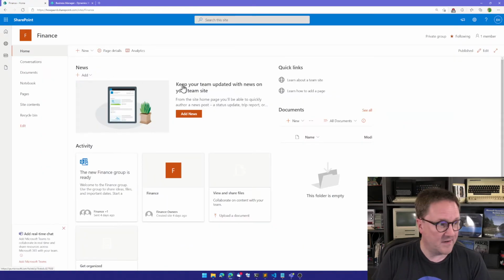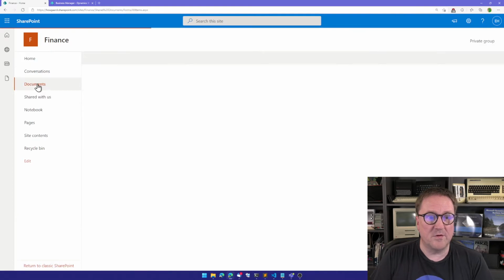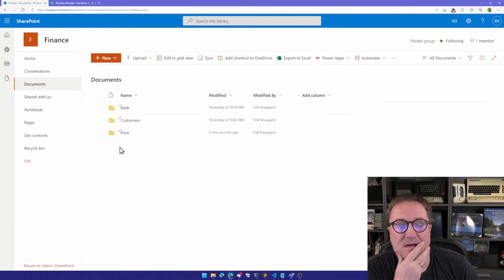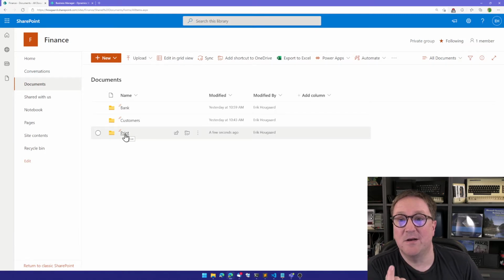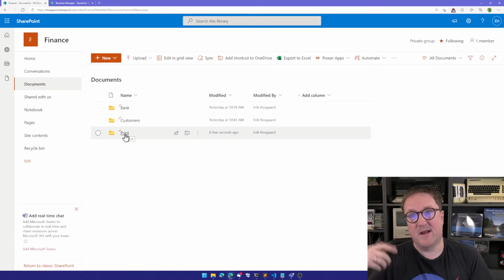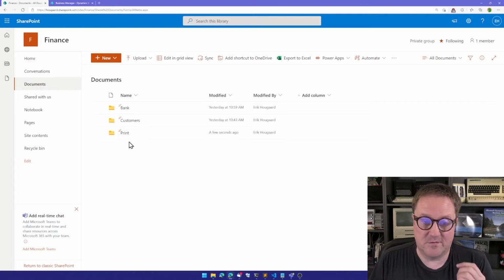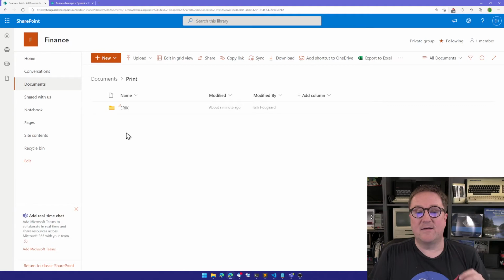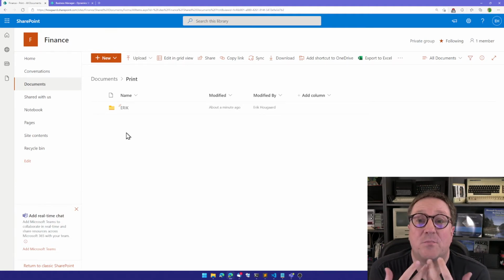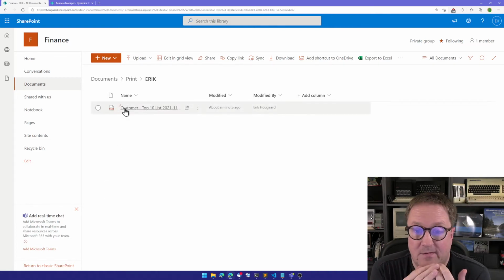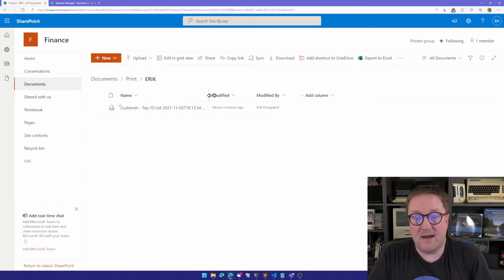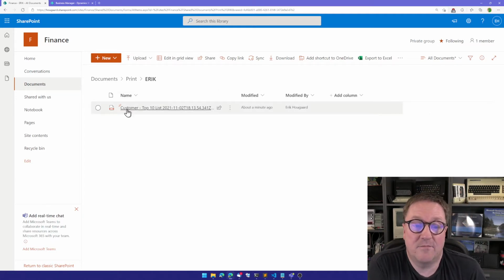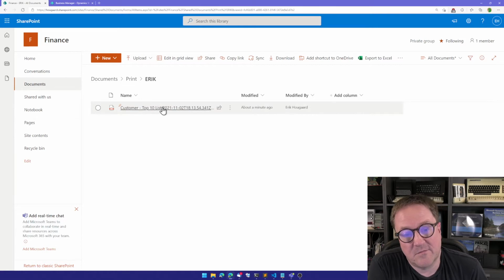So here is my SharePoint site. I'll go into documents. And now we can see I got a new folder here called print, because we had that setting that says, what is the folder for print? Well, it's called print in this case. And in here, each user that is printing will get a folder for themselves. So in this case, I have my folder, and we can now see that I have the customer top 10 list. That's a PDF, and the file name is the report followed by a timestamp of when it was done.